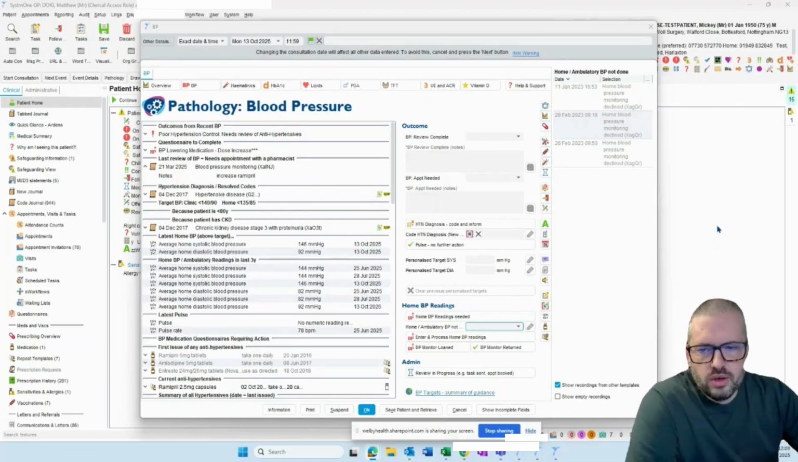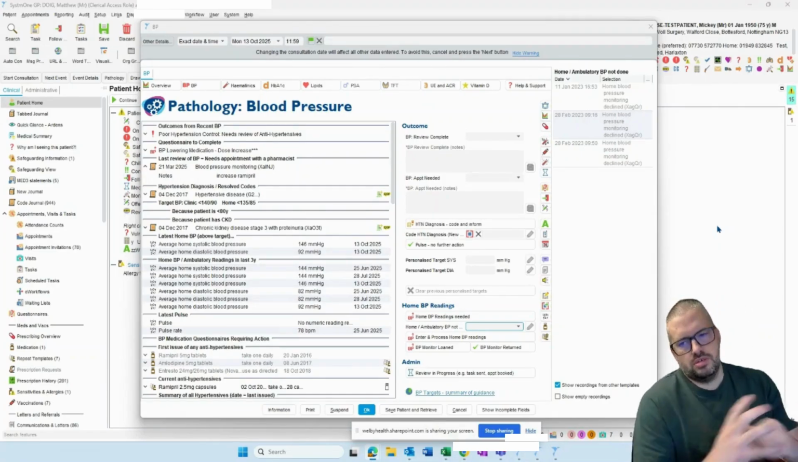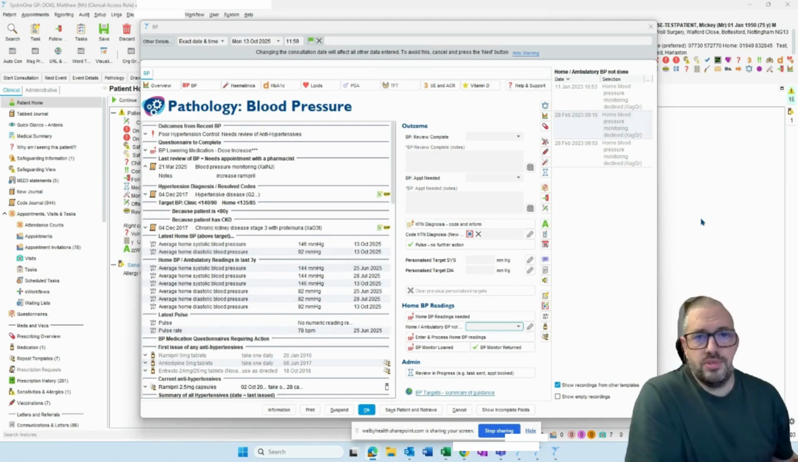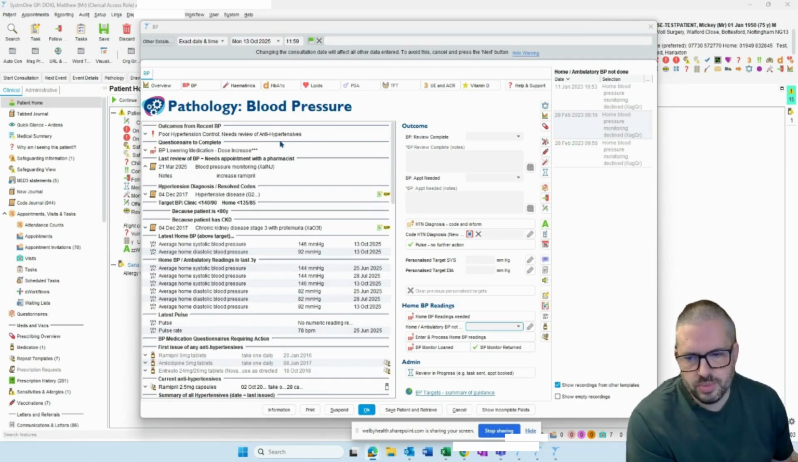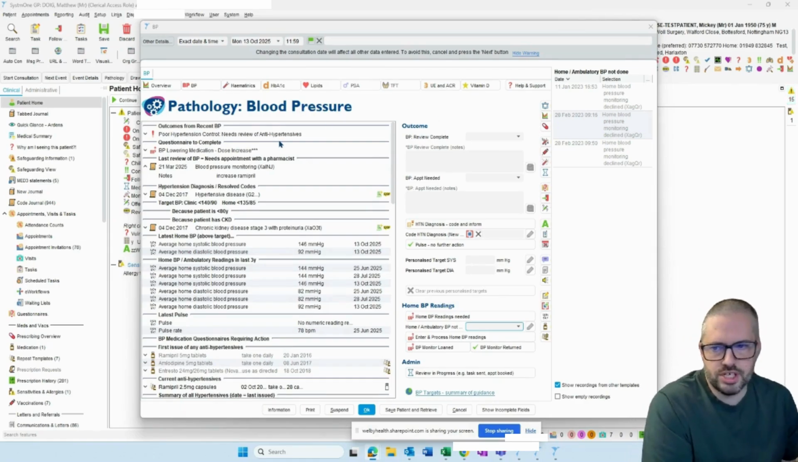Hi there. This video is a look at our blood pressure template as part of our pathology module. Some things are completely the same as all the others, and some things are a bit different because of it being to do with blood pressure.